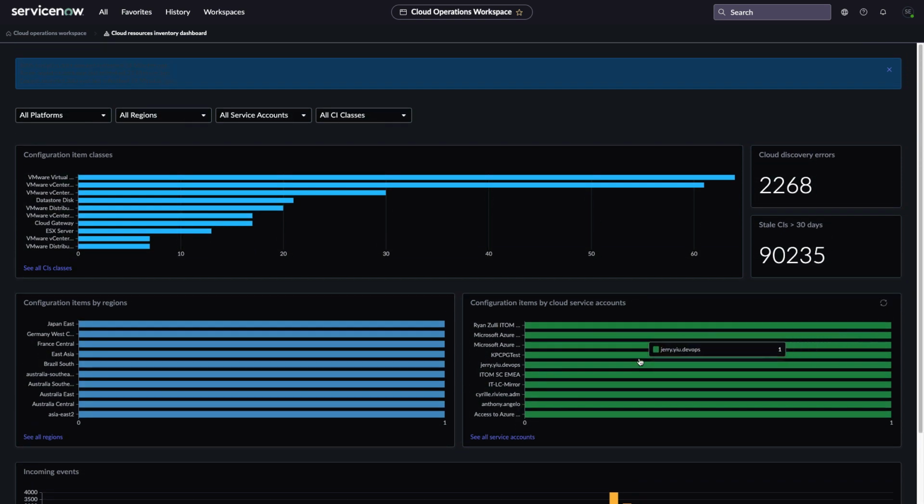We also see our cloud discovery errors, as well as our stale CIs. Now, stale CIs are those that have not been discovered in the past 30 days. These CIs have typically been taken offline and can be removed from billing, from monitoring, etc., right? Now, organizations typically have a process in place for managing the lifecycle of CIs, and these would normally be cleaned up through that process.